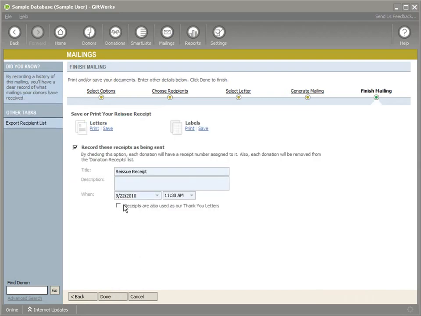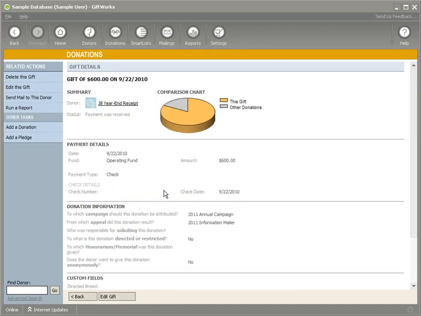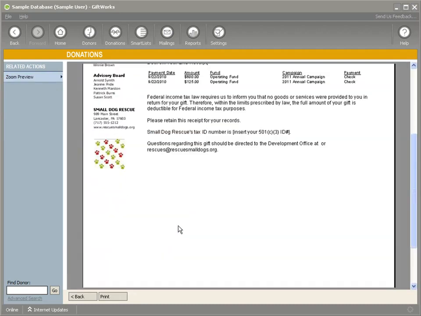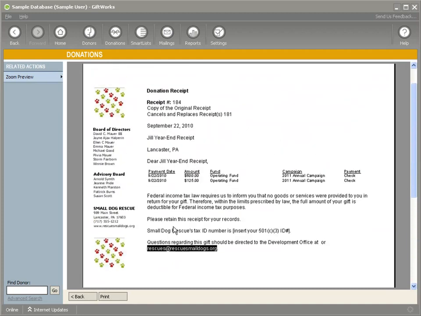Click next, and I'm going to click done, which will regenerate the receipt number. So you see now I'm right here at the receipt. You'll see that it shows me that receipt 184 was sent on 9/22/2010. I can view that receipt. One of the things I want to point out is that now this would be a reprint of that reissued receipt. So it not only says cancels and replaces 181, but it also says it's a copy of the original receipt 184.